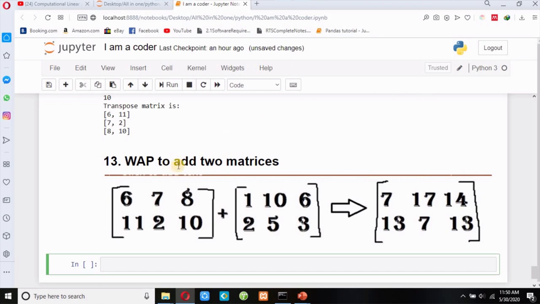Write a program to add two matrices. So guys, this is the first matrix and this is the second matrix. The dimension or order of both matrices should be equal so that you can add these two matrices. So 6 plus 1 equals 7, 7 plus 10 equals 17, 8 plus 6 equals 14, like this. So you have to add these two matrices. If you can solve this question, pause the video and solve it. Okay, I hope you have solved this question. If not, don't worry guys, I will do the code now.